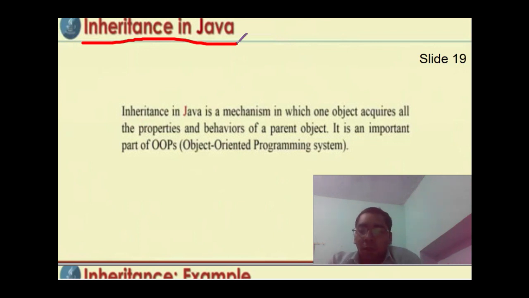The concept of inheritance is basically, if you have a class, how you can derive another class from that class. From an existing class, how can we build other classes? Inheritance in Java is a mechanism in which one object acquires all the properties and behaviors of a parent object. It is an important part of object-oriented programming.